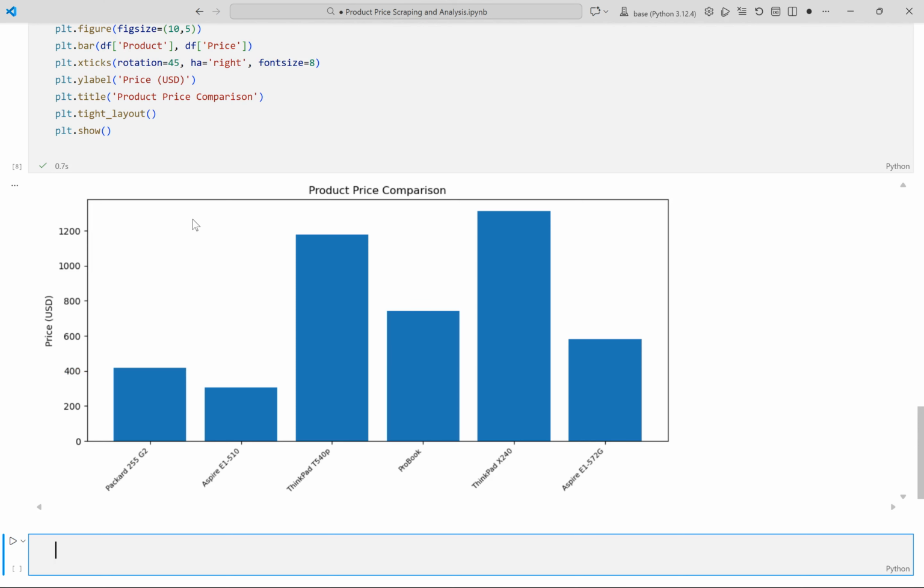We make our figure wide so names fit. Product names are tilted for readability. This bar chart makes it easy to compare all prices at a glance.